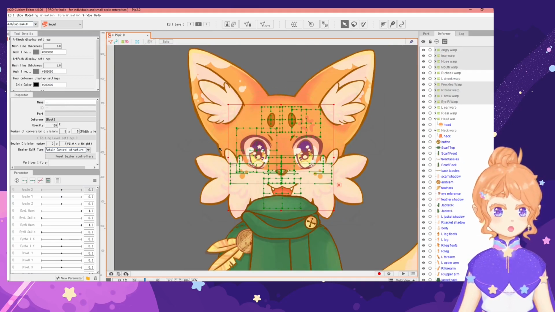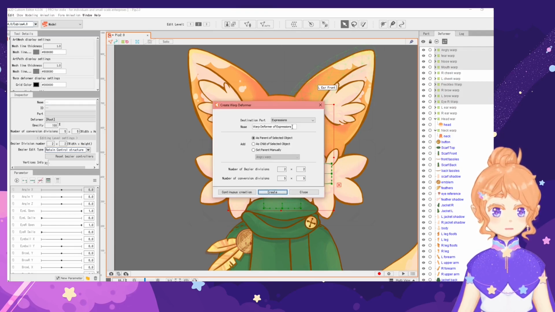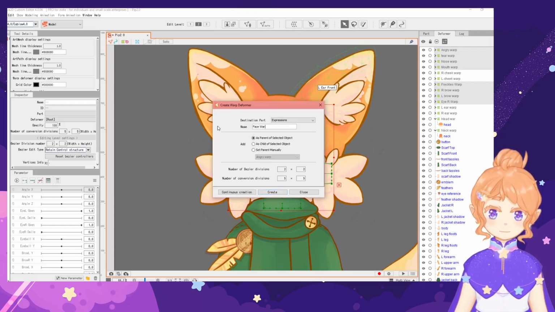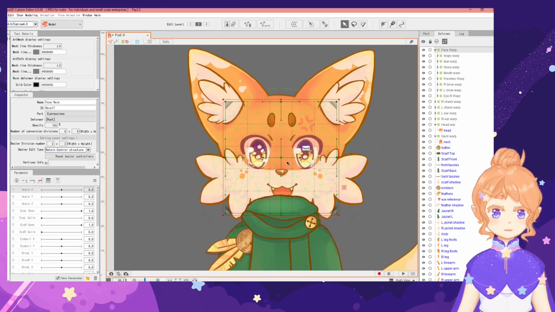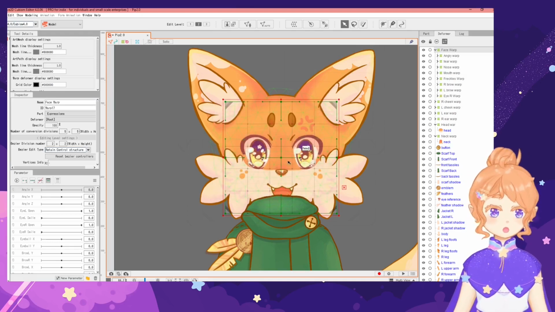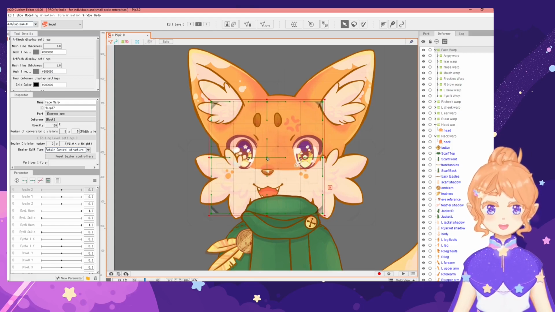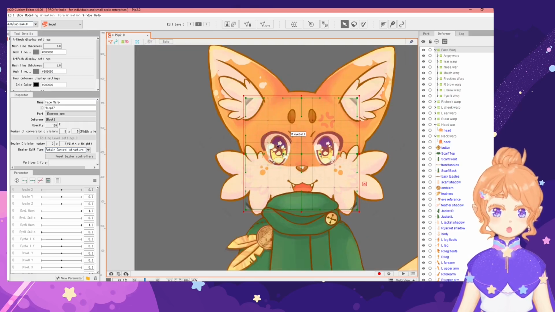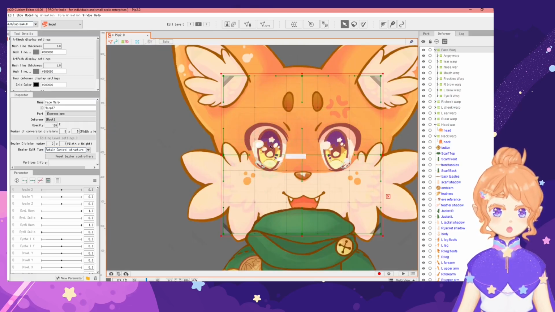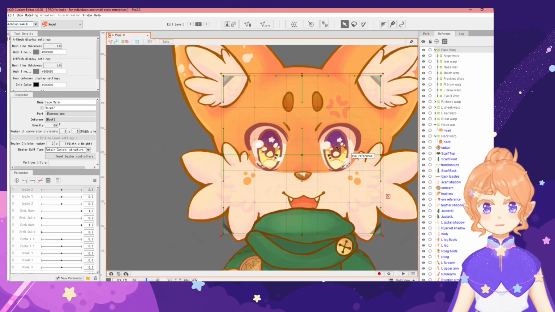So I'm gonna do all the facial features, put them in their own warp, and call it face warp. And that's gonna make it easier for when I move the head left and right, because then I can just bring over the face. Ignore that other eye. That's just the reference eye, and we'll be reflecting this eye once we rig it, so that we don't have to rig the eye twice.